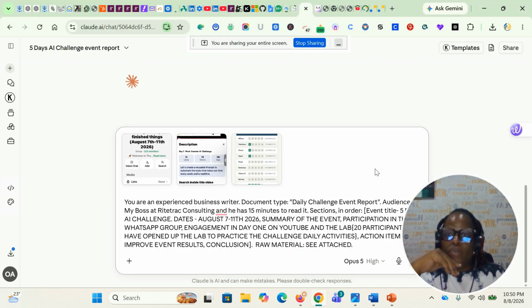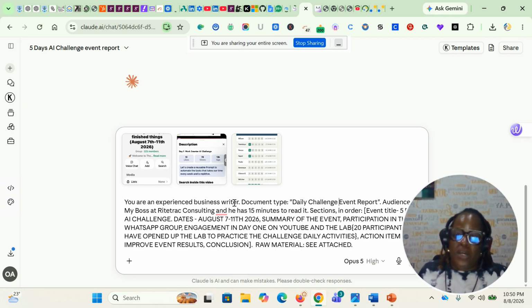And move over here. So this is my Claude AI. So I'm giving it information about this event and I want it to create the report. So I have already reverse engineered that prompt that we saw.